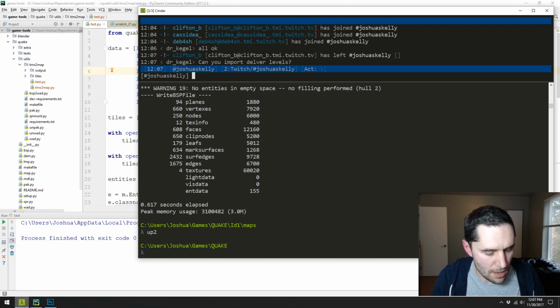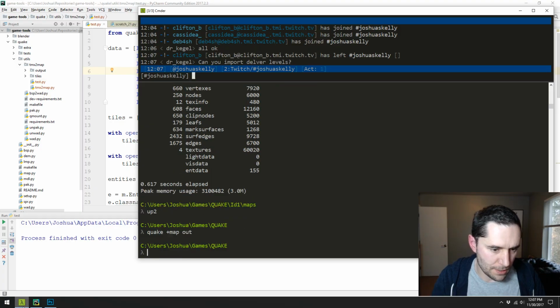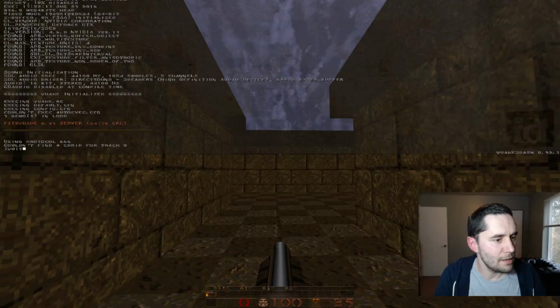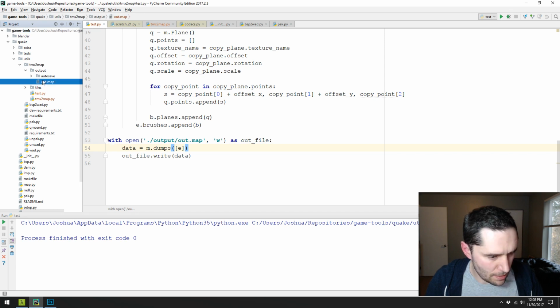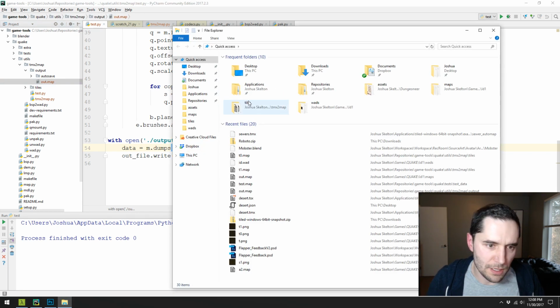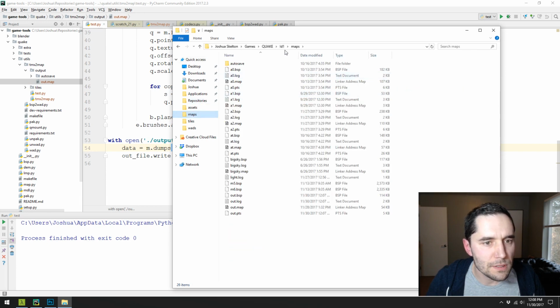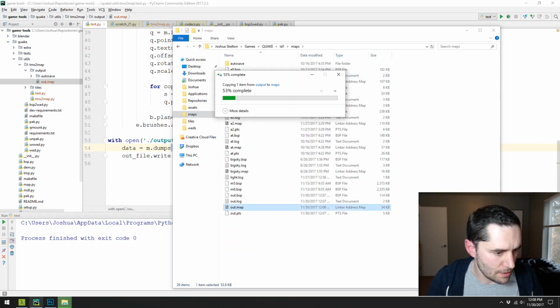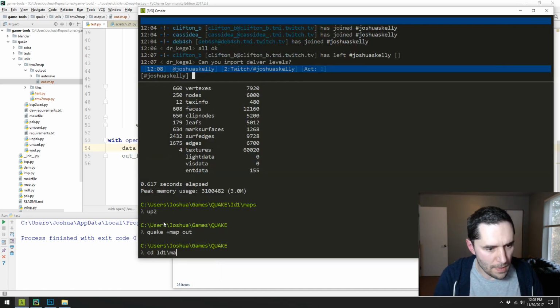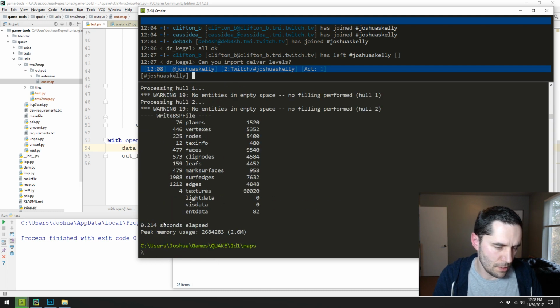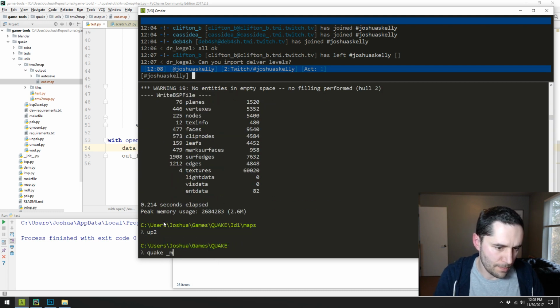Okay, so let's do Quake plus map out. Nope. Did it not compile? Oh, because I didn't copy it. So I need to go to the output here and copy that. And actually, yeah, so maps, paste, replace. Okay, wait for that to go. ID1 maps, and then QBSP out to Quake plus map out.